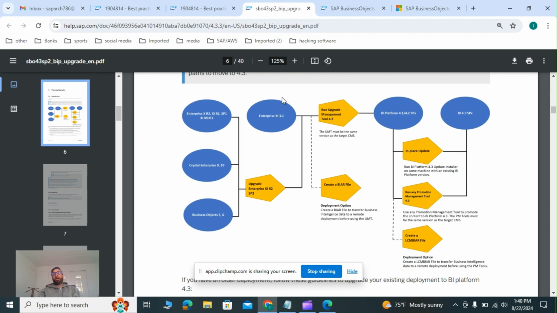So my focus is going to be totally on the migration: how we are going to migrate the BobJ server from the source system to the target system. The only method acceptable in the SAP environment is to build a fresh server through the vanilla method, install the BobJ server manually, and then create LCMBR files.